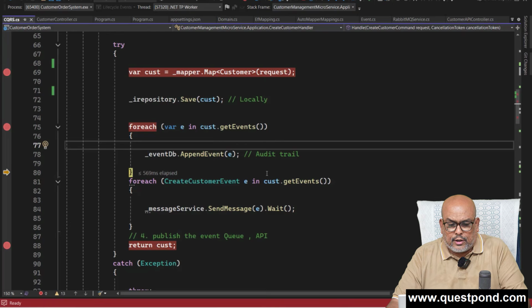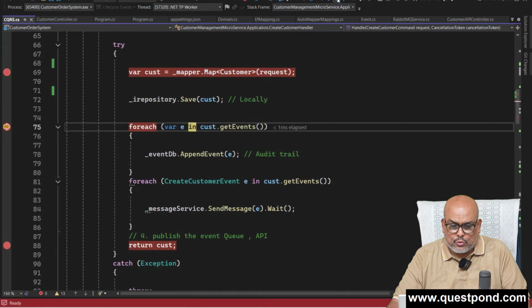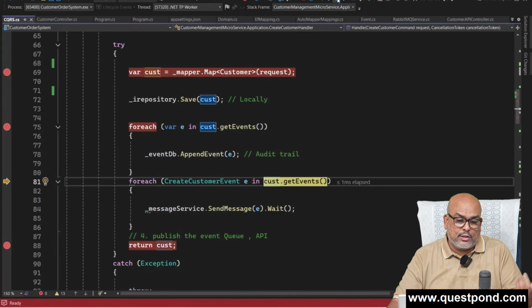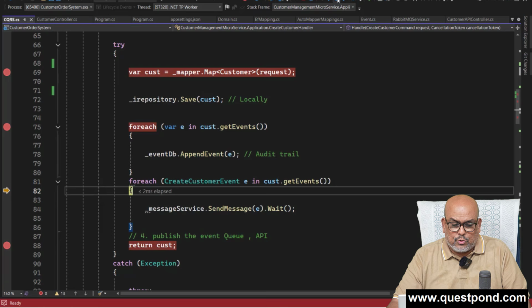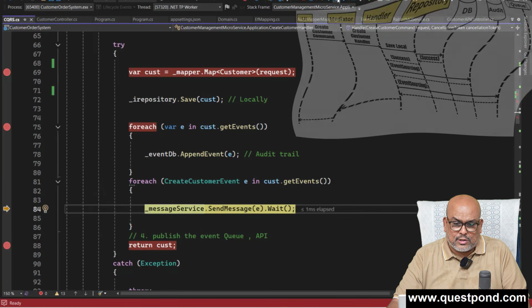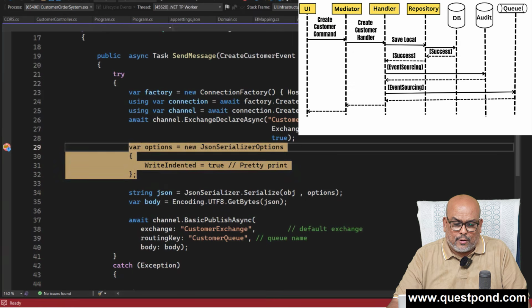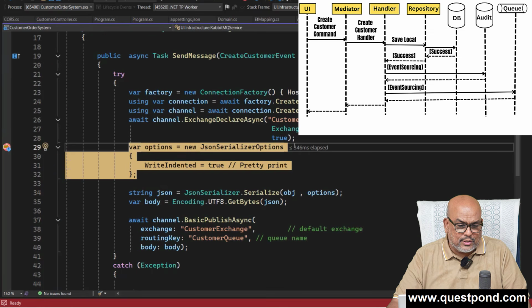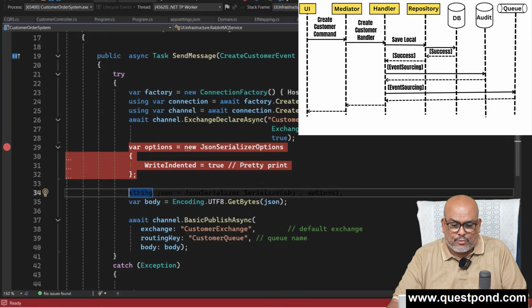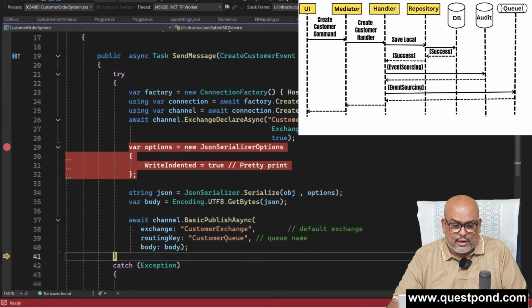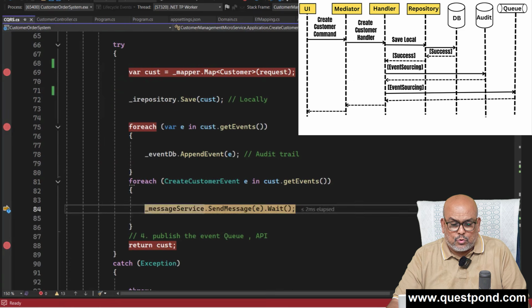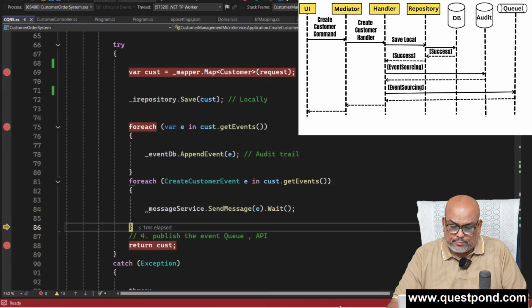So over here you can see I'm using RabbitMQ, and I'm again using the events out there. This message service is using RabbitMQ, and I'm sending the message through RabbitMQ. You can see that in RabbitMQ, before sending, we are just serializing everything. So it serializes and publishes it to the customer exchange out here.